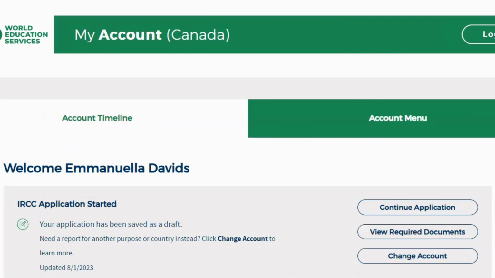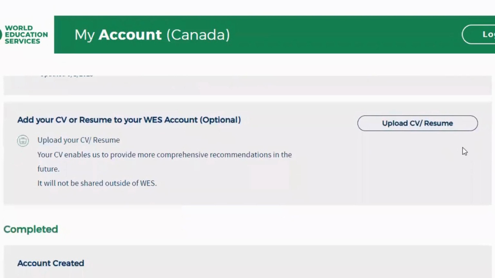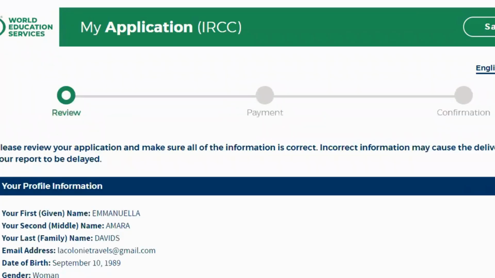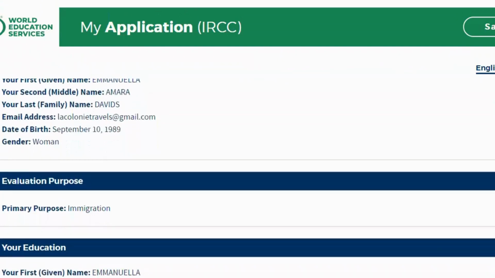Once your transcript has been received by WES, you are going to see one of the tabs where you have Upload Your Certificate. You click on it and then you upload your certificate. You click on next, and then you follow to the next page. It's processing.